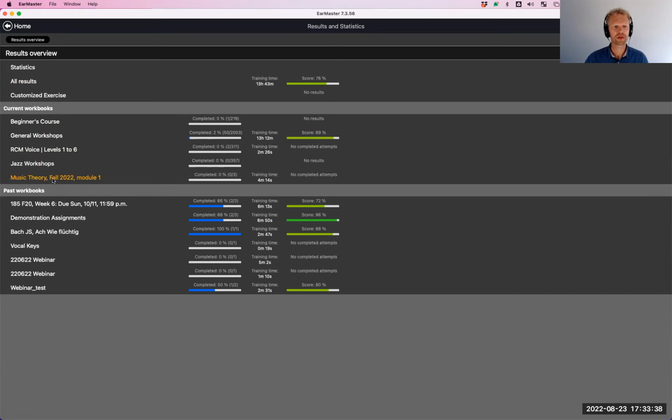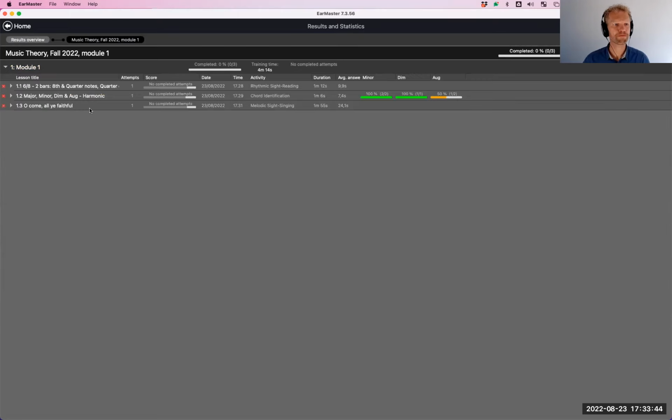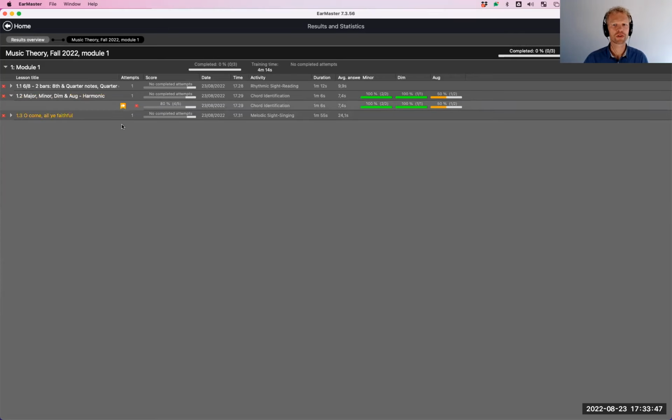I can see my old results, and then I can see in the general workshops what I've been doing. The music theory that we've just been looking at here, there's the chords. We can see that I was doing fairly well with the minor and the diminished chord, but I got one wrong that was augmented. So if I've been doing lots of chords, it would be easy to see a pattern, to see which chords were the ones that I was weakest at, that I needed to practice. And the other ones, because I didn't finish them, there's not much information in this result of Maria.